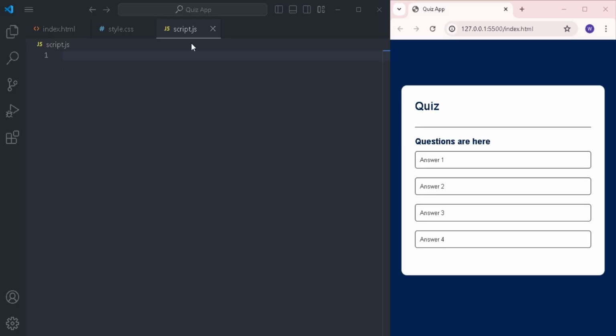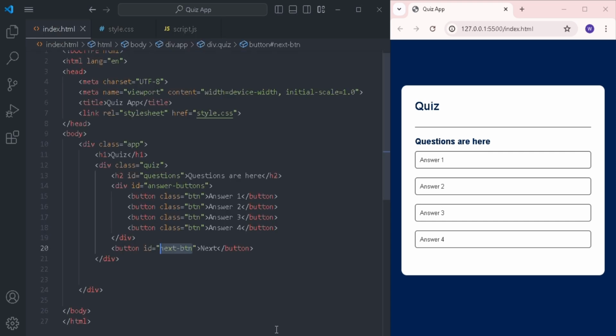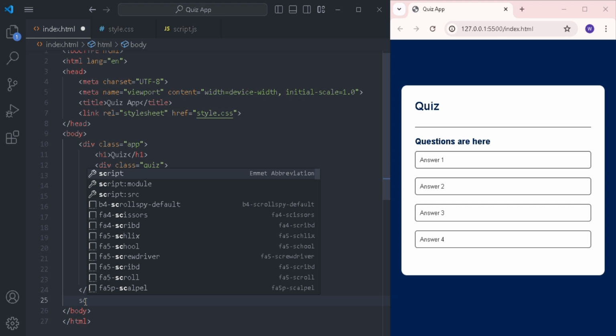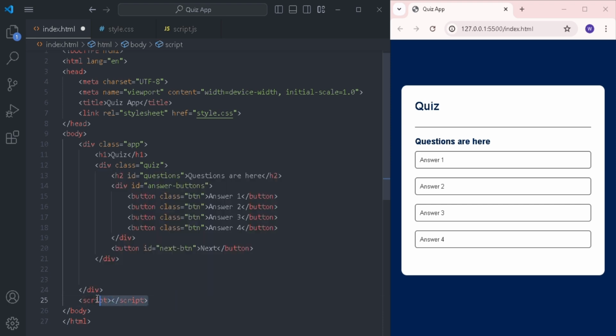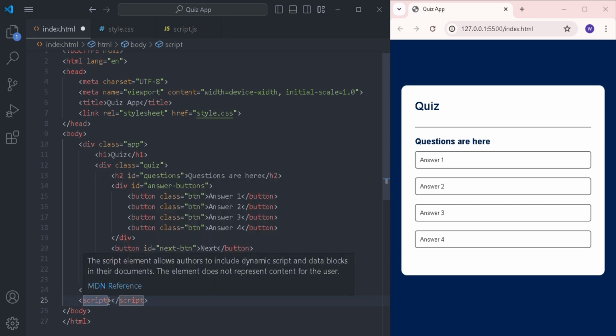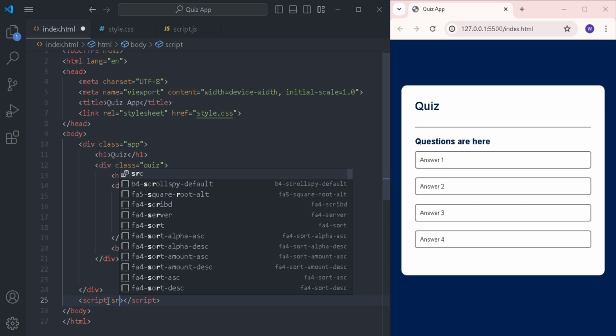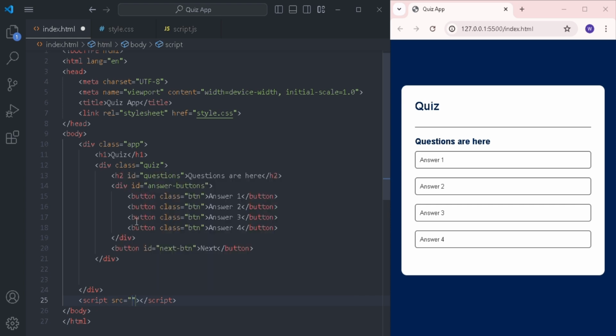But before starting with our JavaScript, we need to connect this script file with our index.html file. For that, we will just write script, and this is our script tag, and here we will use our source attribute, and the source is going to be script.js, the name of our script file. Now let's save it. So now our HTML and JavaScript files are both linked.